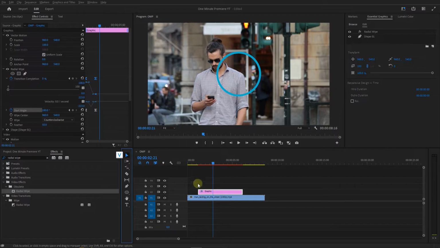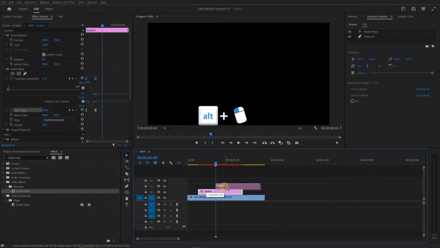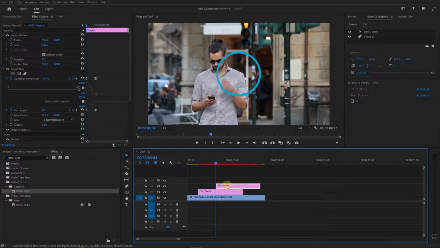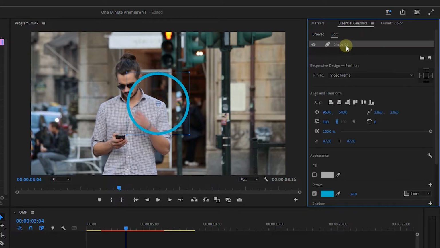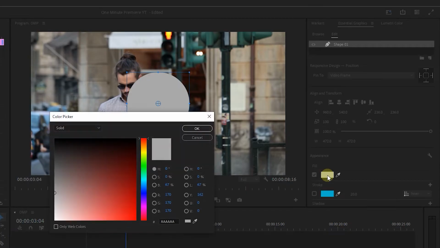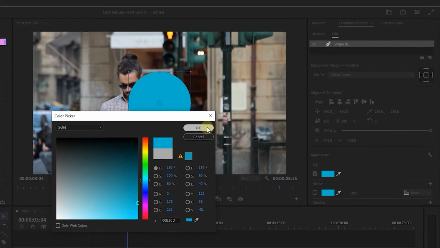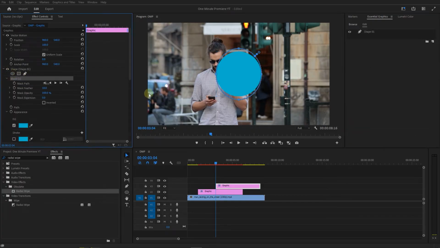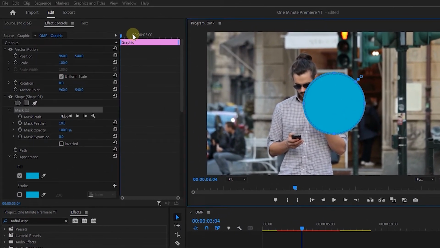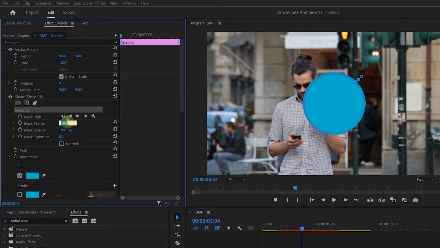With the selection tool, hold down the Alt key and drag the ellipse to the above track to duplicate it. Select the duplicate track, remove the radial wipe, uncheck the stroke, and check the fill color checkbox. Click on the fill color and with the eyedropper tool select the same color you used for the stroke. Now expand the shape, click on the ellipse mask, and adjust the size of the mask to be the same as the circle. Move the playhead to the start, set mask feather to 0, and uncheck the inverted checkbox.